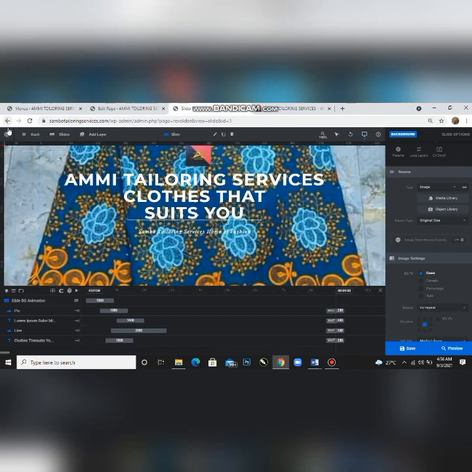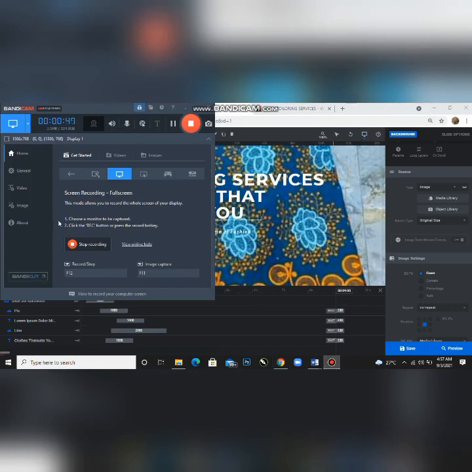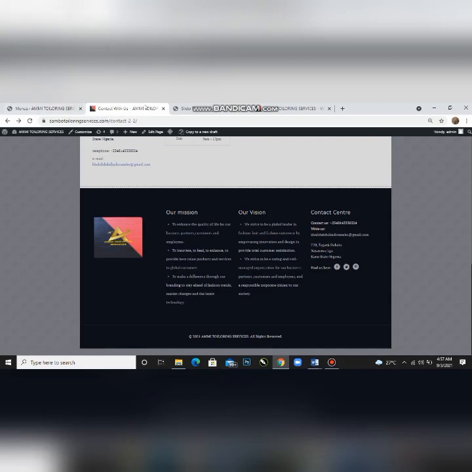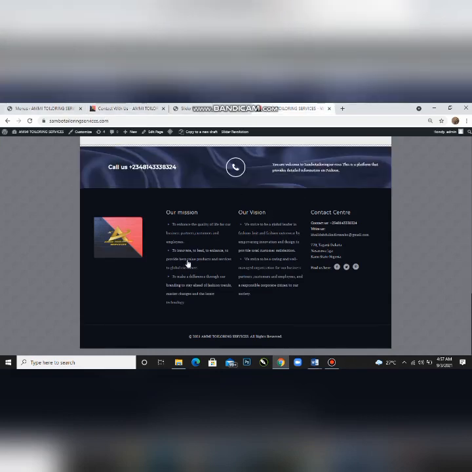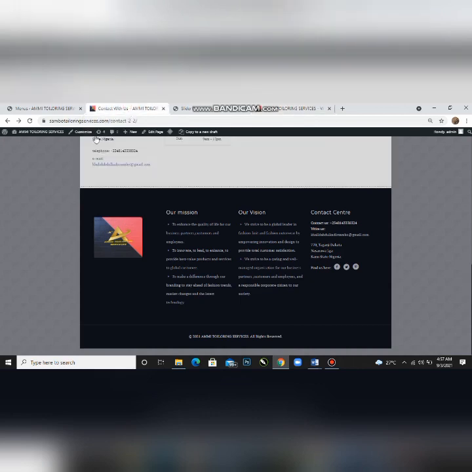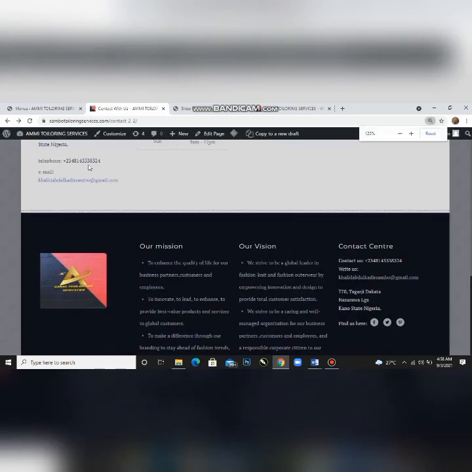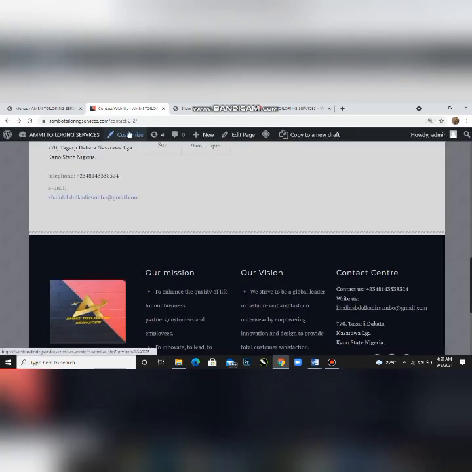Let me come back to this side first, so that we can see what we are doing. I try to open another tab so that we can see whether what we are trying to change is changing or not. Now we want to work on this thing here. How can we do that? This is what we call customize. Let me zoom it so that you can see it more clearly.